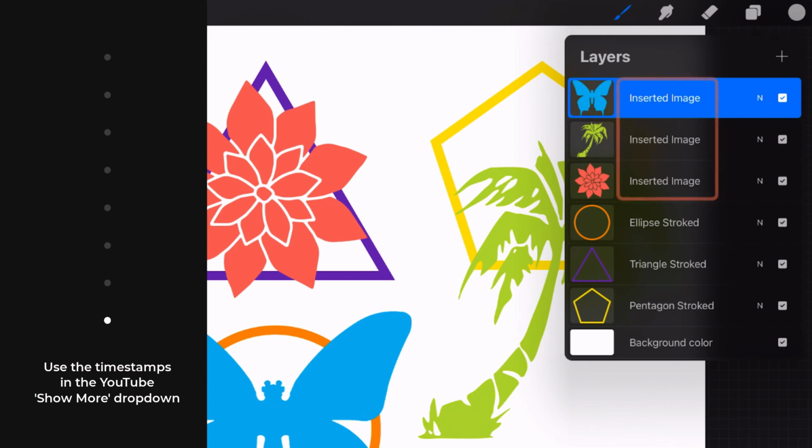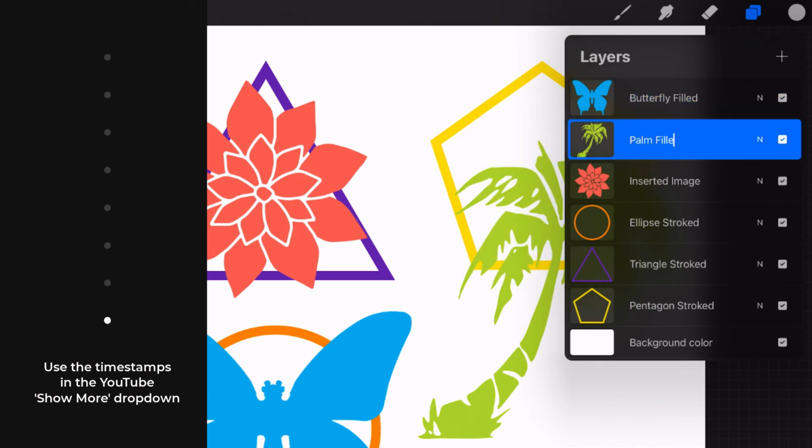Note that migrated layers will all be renamed Inserted Image. So if you established any sort of naming convention in the canvas from which they came, you're going to have to reinstate that naming convention in this canvas.